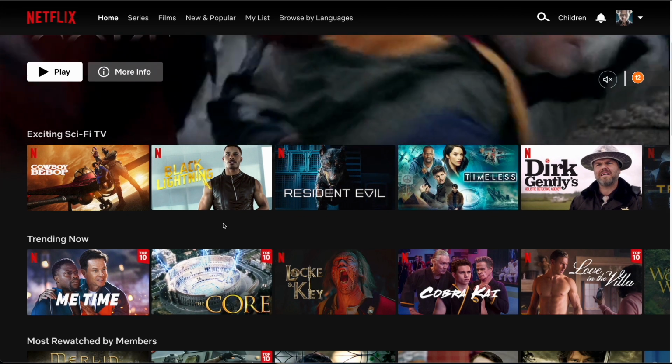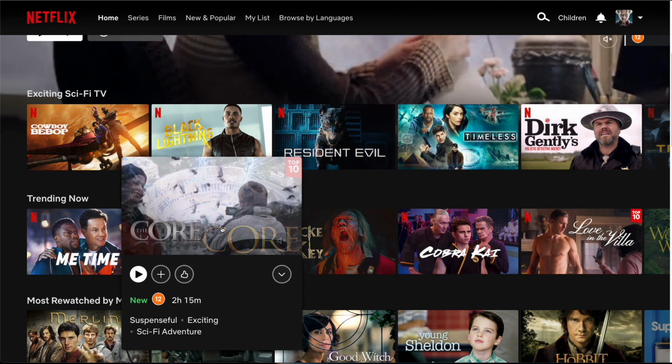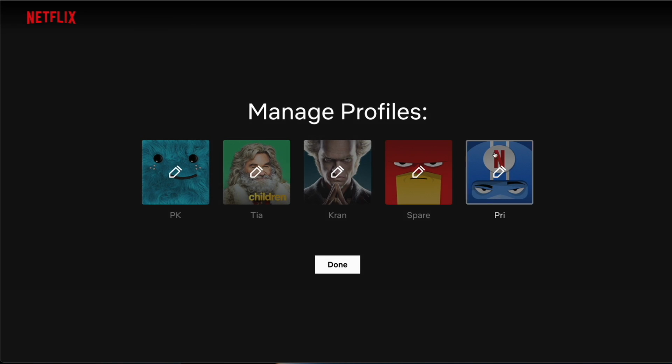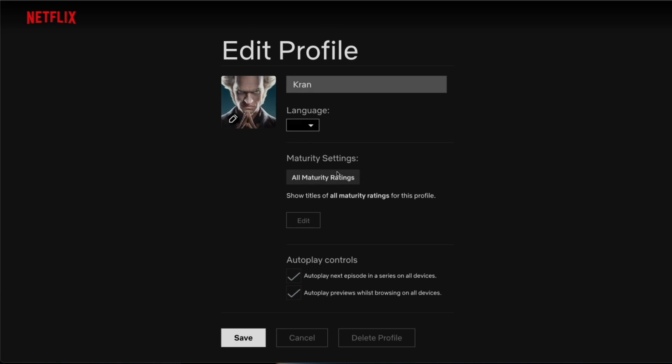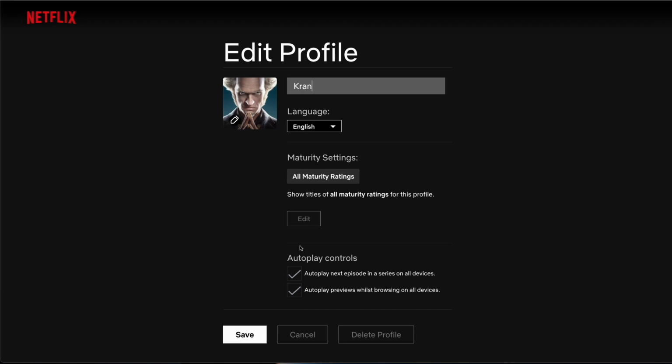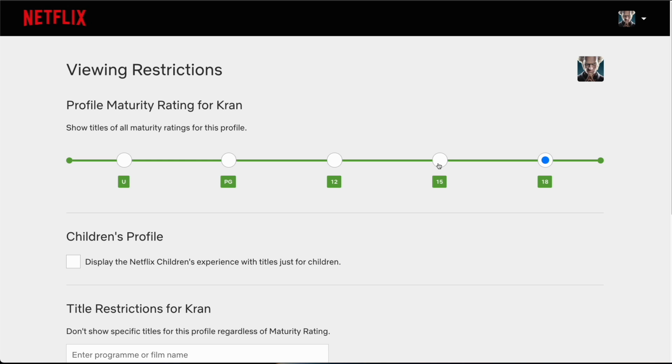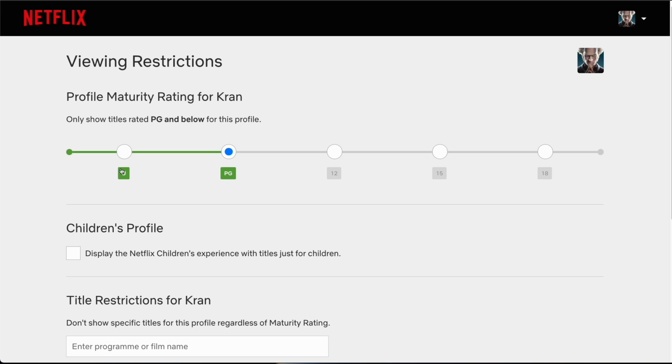Now the next setting you should change is also found in your profile settings, so go over to your profile settings and click on it, and from here click on manage profiles and just select the profile you want to update from here. In my case it's going to be my profile, and from here you can see we can change a number of things, but the main thing we're interested in here is the maturity ratings. So this is basically handy for your kids. You can update their profile settings to only be able to view movies with kid ratings. You basically just move the slider up or down depending on which movies you want them to watch. You got unrated, PG, 12, 15 and 18.